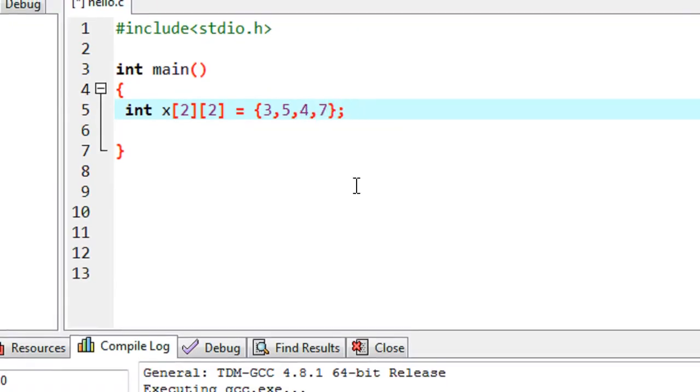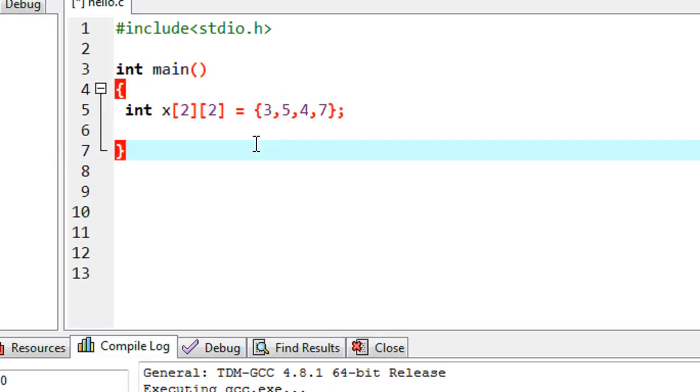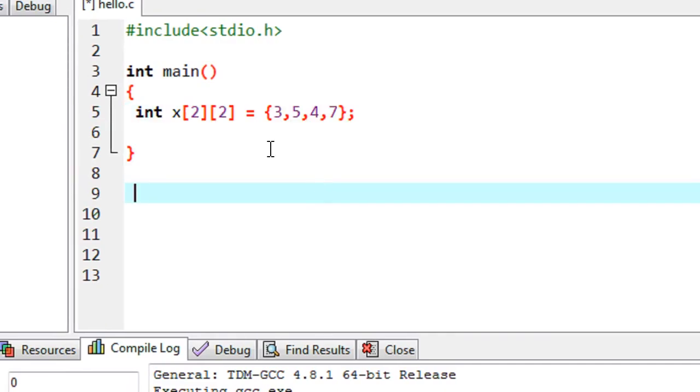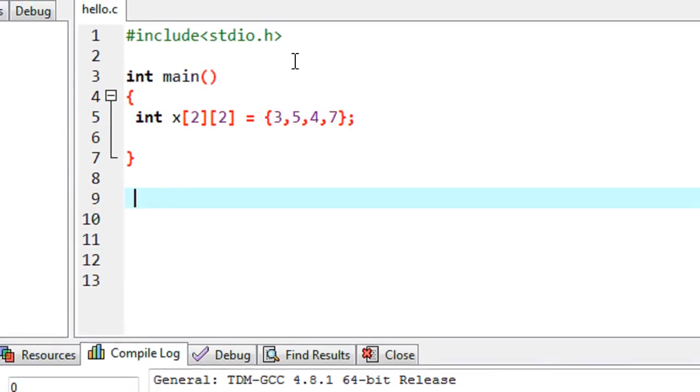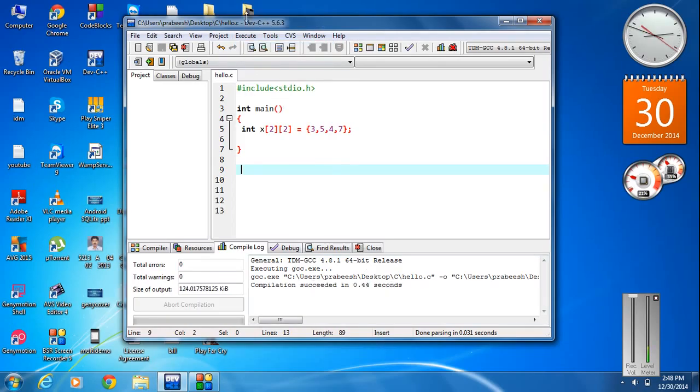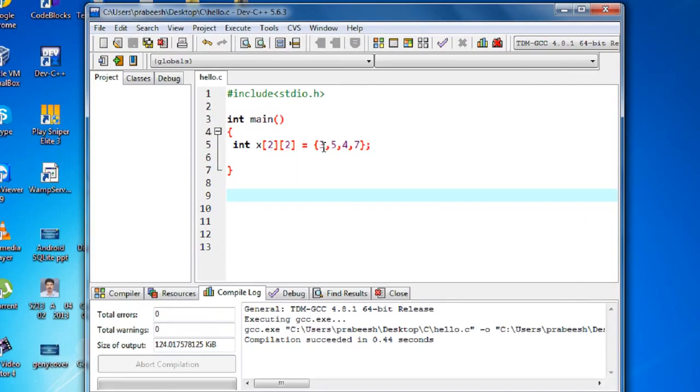The inner brackets are optional. This is also a valid statement, but it affects the program readability. It is difficult to identify the rows in this two-dimensional array, so this will affect the program readability. So this is also a valid one, we can check. The compilation is success. This is also a valid statement.